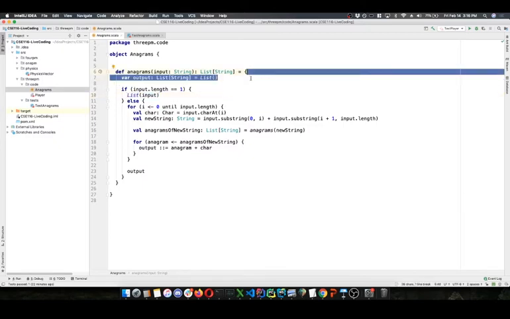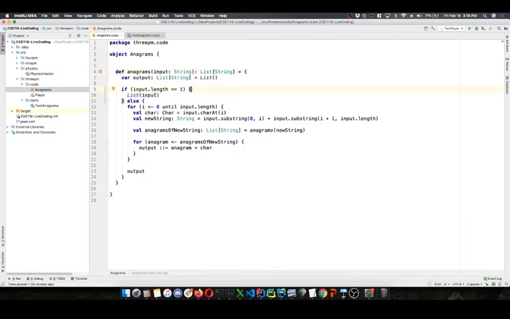Actually, technically, this could go, let's not bother. If the length is 1, I'm going to return a new list with that input. If I have a string of 1 character, it is itself its only anagram. You can't rearrange one letter in any way. Let's just return a list with that input.